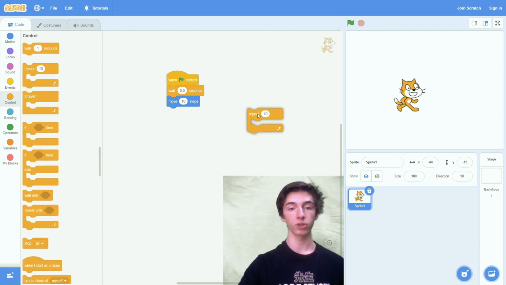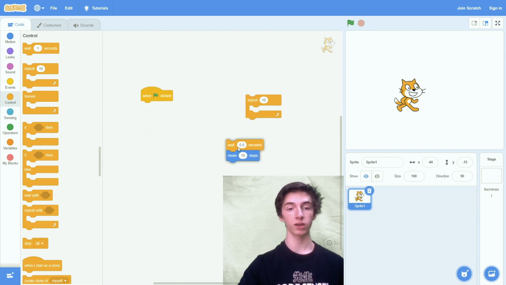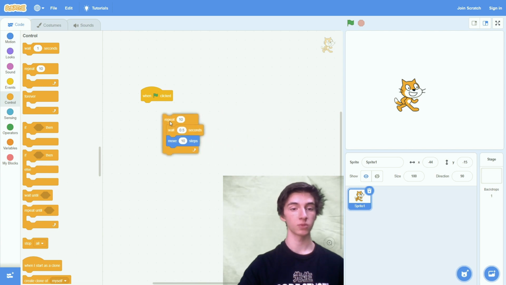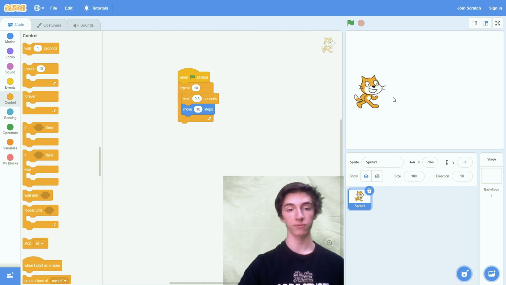The next block in the list is repeat 10, or the repeat loop. To demonstrate that, I can put all the code that we worked on inside the repeat loop. And now it will repeat 10 times, which means he'll wait half a second, move 10 steps, and then repeat that 10 times.